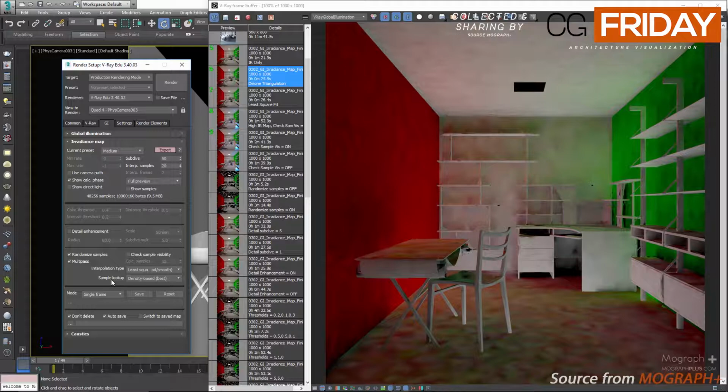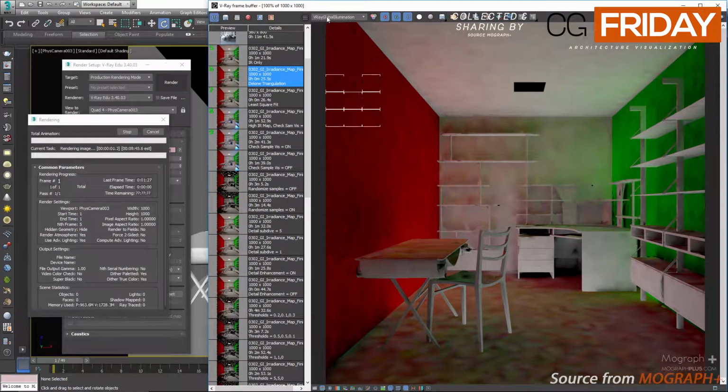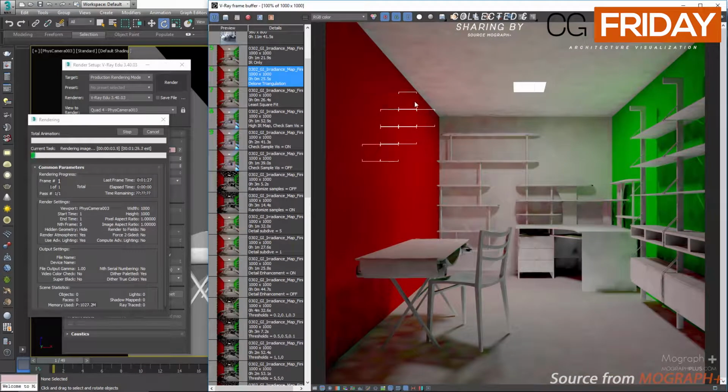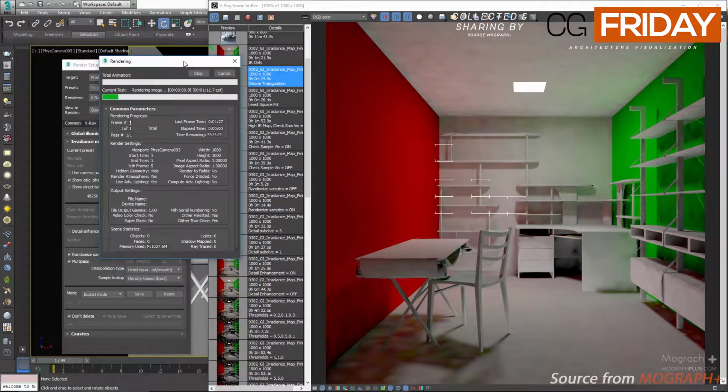Next we have irradiance map modes. The first one is single frame, and in this mode one irradiance map is calculated for the whole image and for each frame. The next one is the bucket mode, and in this mode, if I render the image, a separate interpolation map will be used for each of these buckets. Okay, we can stop the render.